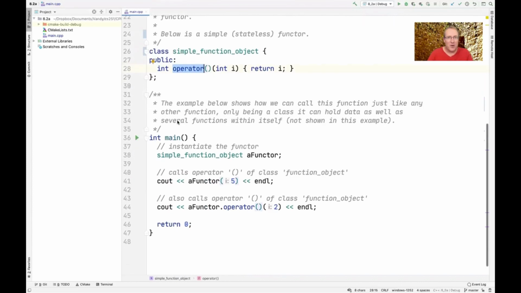Then down below, we see how you can use this particular functor. We define a functor called a functor of type simple function object. And then we can go ahead and call it as if it was a function call. We can say a functor, open paren 5, close paren. And that looks like a function call, but in fact, it's actually calling this method on the simple function object. Or if we want to be a little bit more verbose, we could also call it with this syntax. So you can say a functor dot operator function call, open close paren, and then pass the parameter in that way. I would very rarely, if ever, write code like that, much more likely to write code like this.